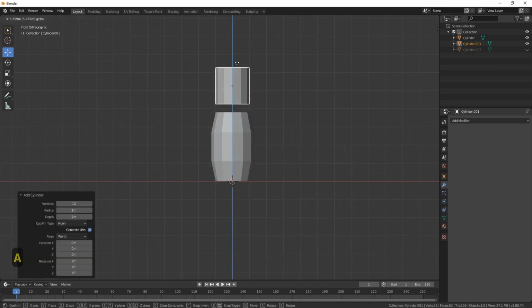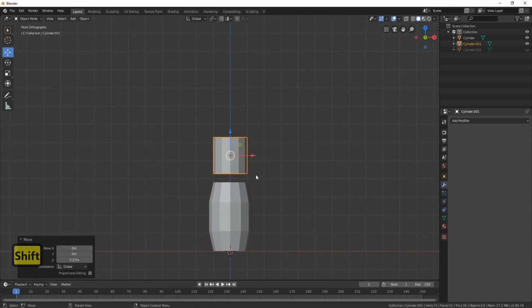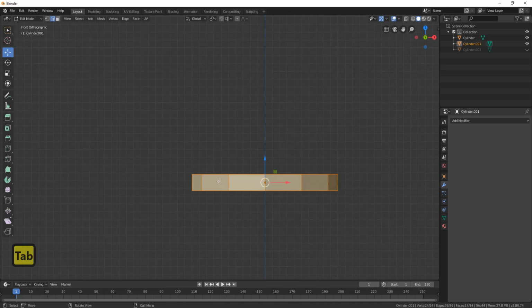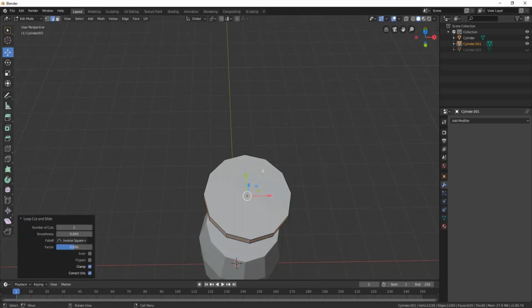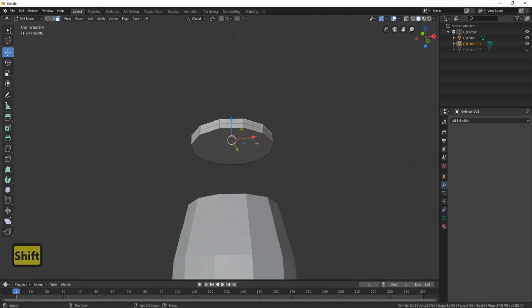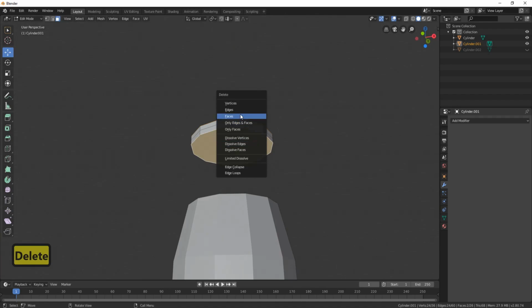So bring this up, S Z to make it thinner, and this will be our bands for our barrel. Press the tab button, press Ctrl R to get another edge loop. Go to the top, click on faces, and we will delete both of these faces.